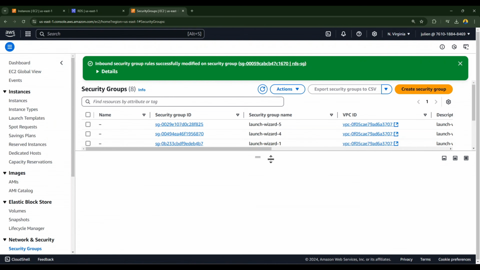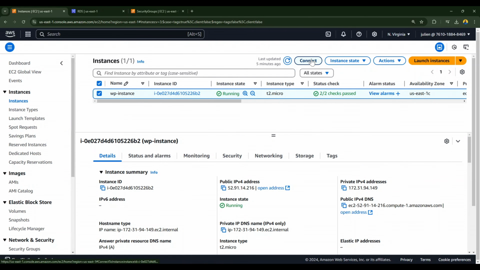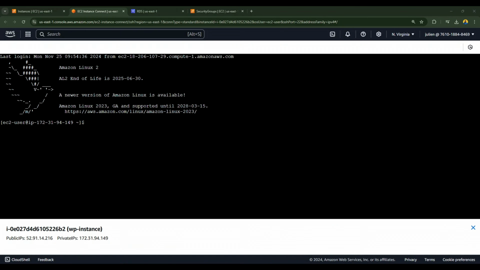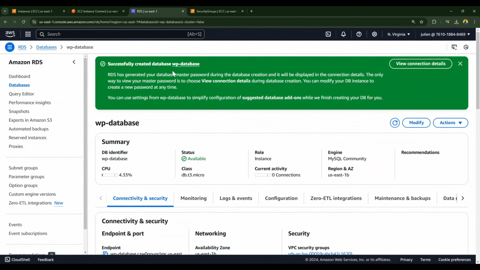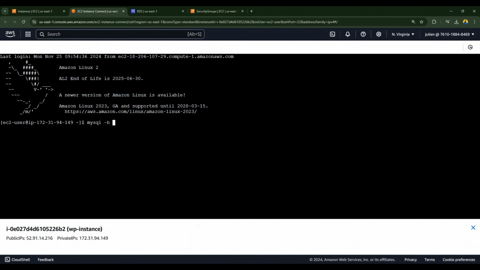Now let's test whether this is working. Go back to your EC2 instance dashboard and click on Connect. We will quickly use this method. Click on Connect. To quickly verify the connection to the database, run the following command: mysql -h, then my RDS endpoint. Let me copy that from the RDS console. This one here. Copy. I'm gonna paste it here.